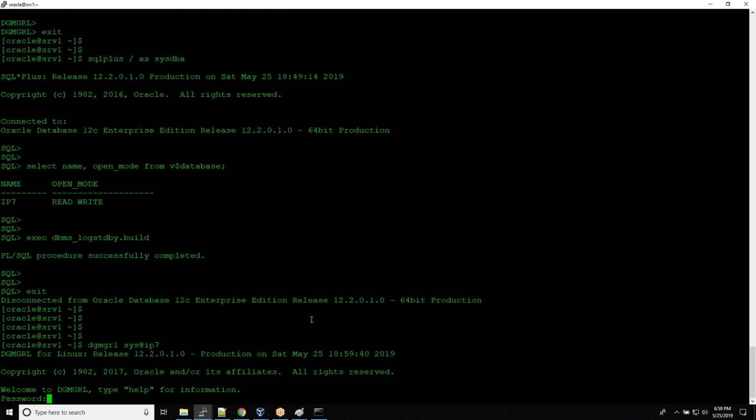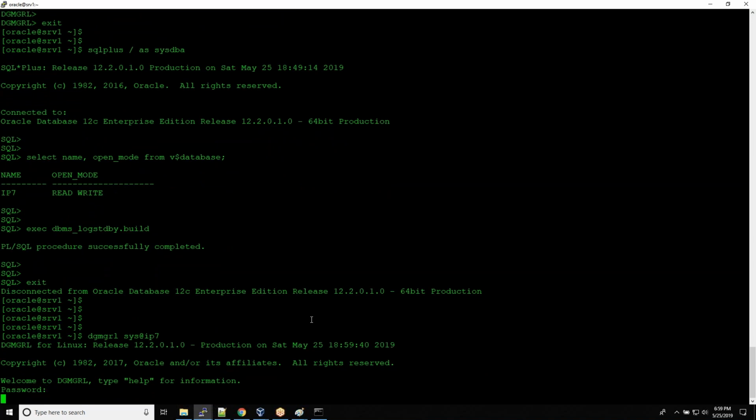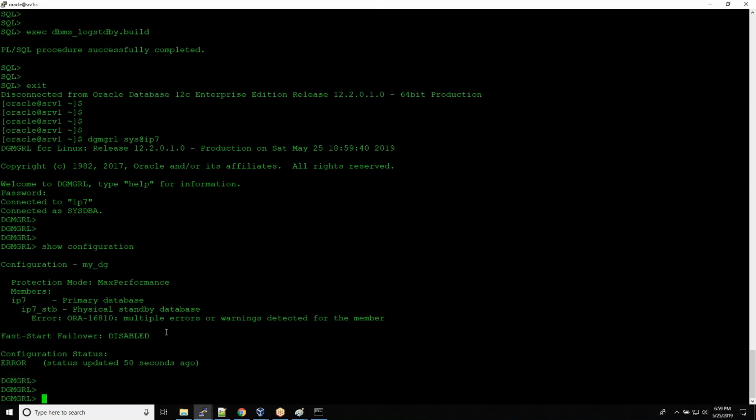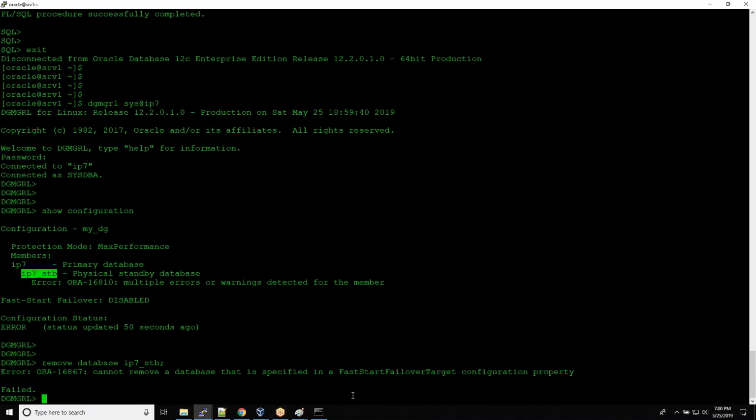Connect to the DGMGRL utility or the Data Guard broker. Type show configuration, and inside this configuration, of course, now there will be a lot of errors. So the best part is you just remove the database, because it was earlier a physical standby. So this is a challenge.